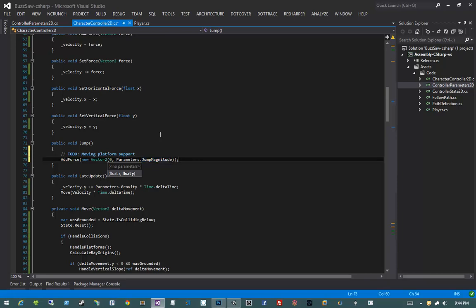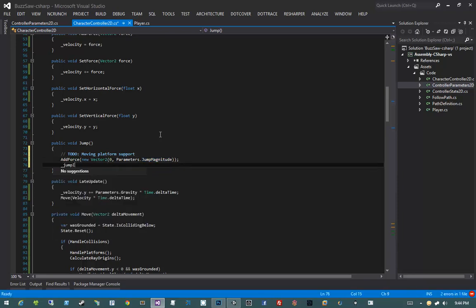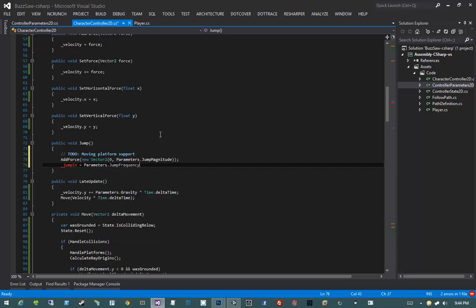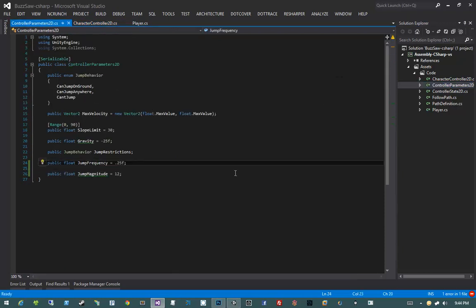Now we want to do one more thing. We want to say jump in equals parameters.jumpFrequency. Jump in is used to determine if a player can jump or not. Remember, in certain cases on our parameters, we might want to limit the amount of times a person can jump in succession. In this case, it's set to 0.25, which is a quarter of a second.